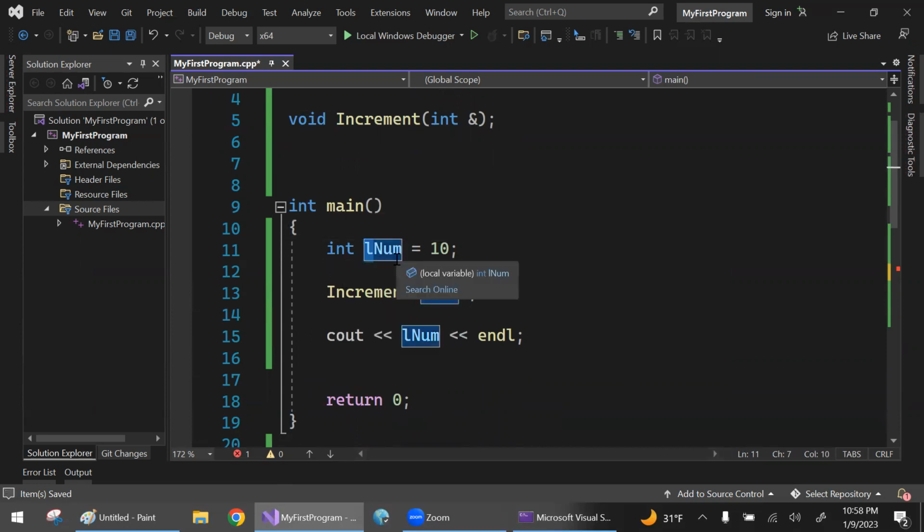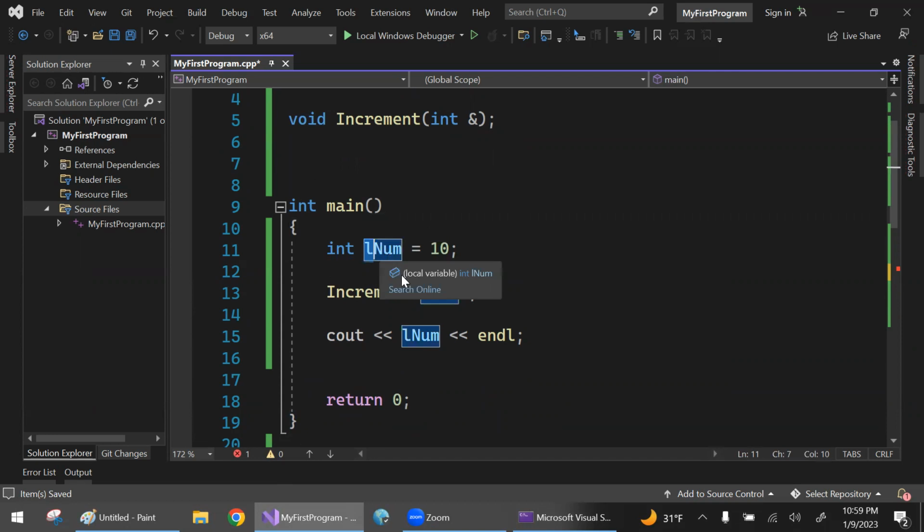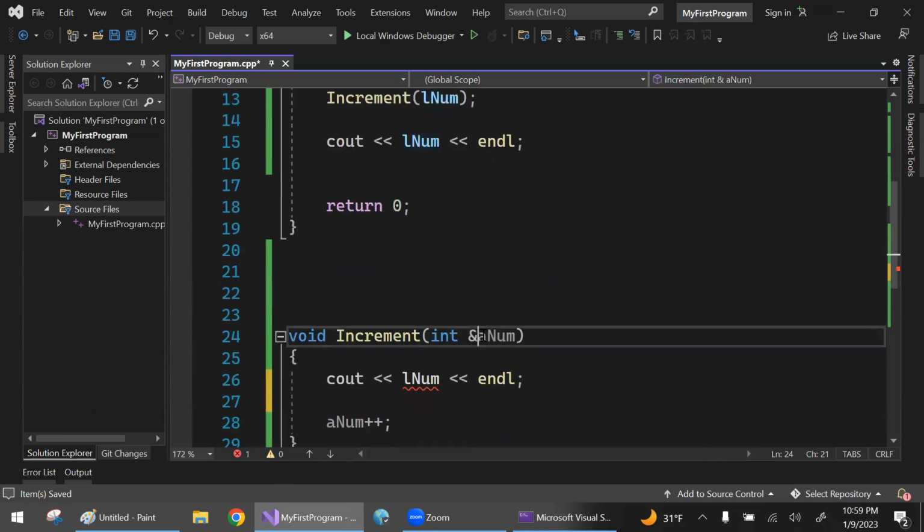And this is where the standard of my variable naming comes from. I always prefix a variable with an indication. L for me indicates that this is a local variable. A for me indicates that this is an argument.